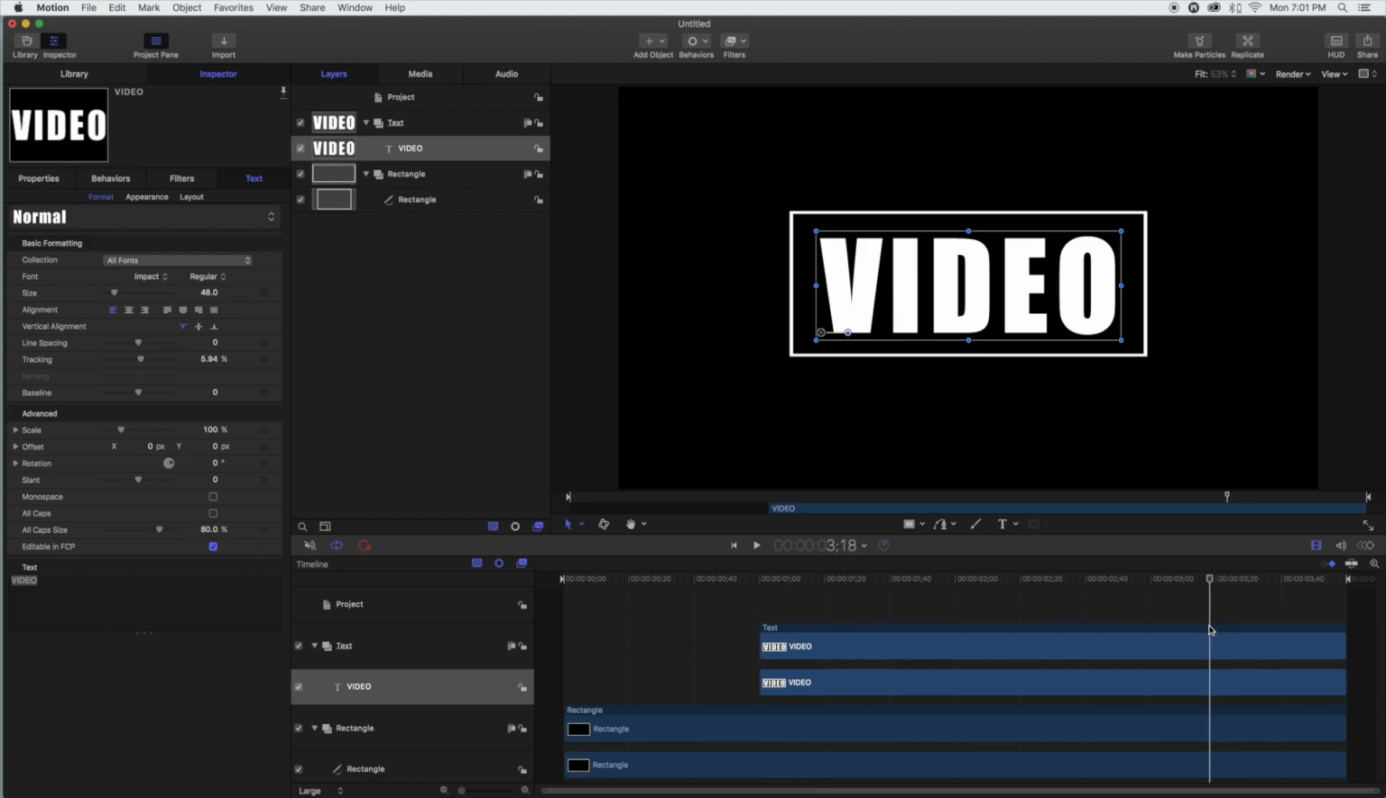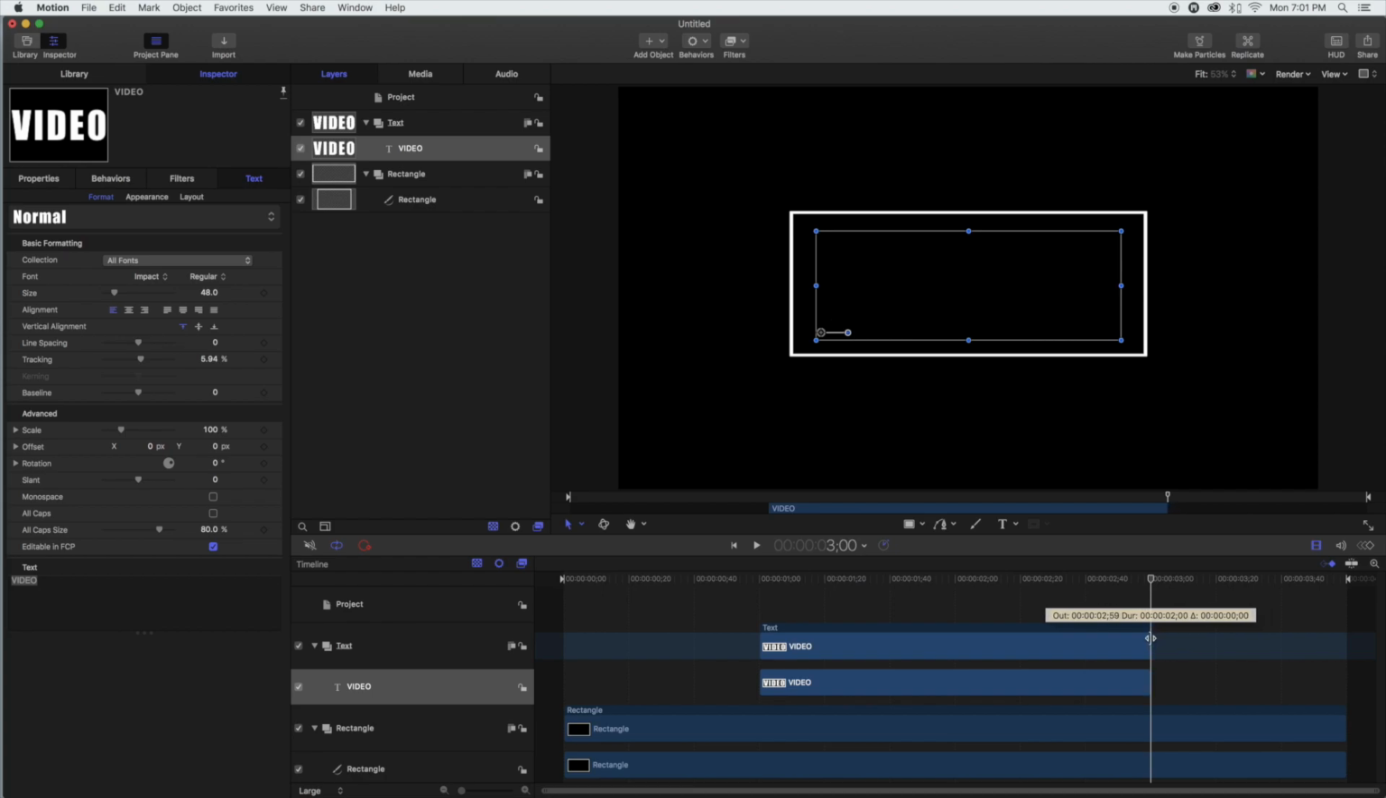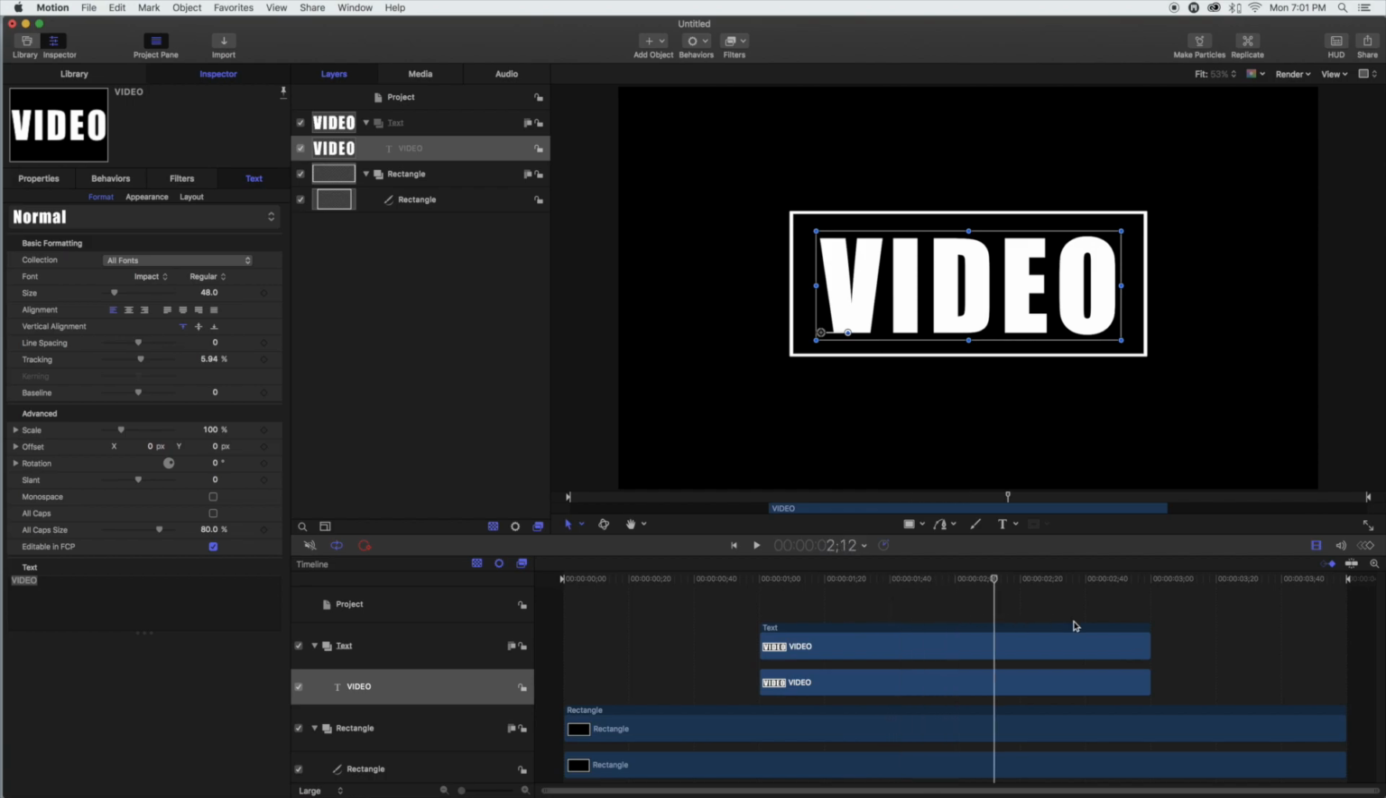So I'm going to cut it, I'm going to say about here. And that's where I'm going to want it out. Because basically the effect, we're going to have the box drawn in, and then the box is going to erase itself.